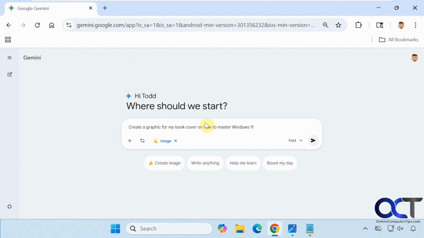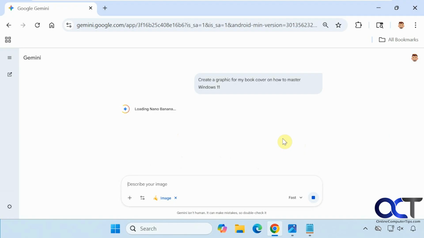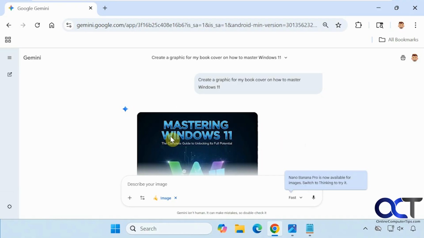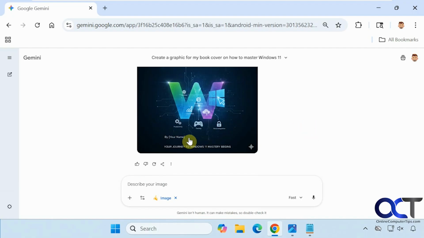All right, so the first one here: create a graphic for my book cover on how to master Windows 11. See what it comes up with. I'll probably pause during the image creation here because it's not super slow, but I'm sure you don't want to watch this thing spin all day. All right, so here's our first result. It even came up with some text you could use, some graphics, a spot to put your name, a little subtitle there, so not too bad.